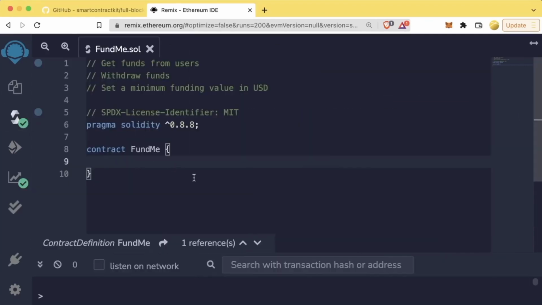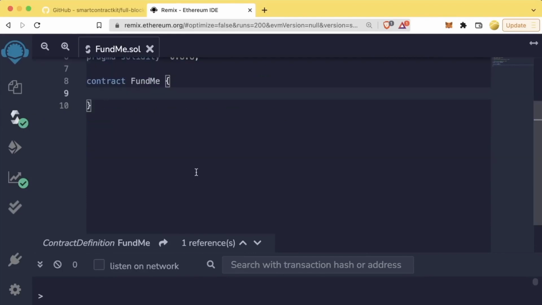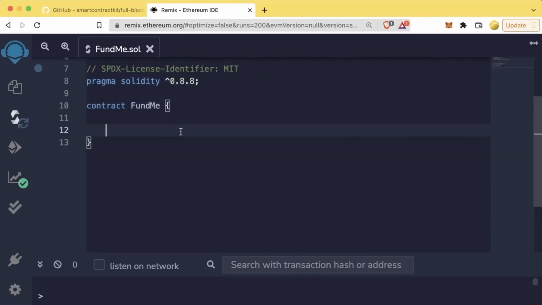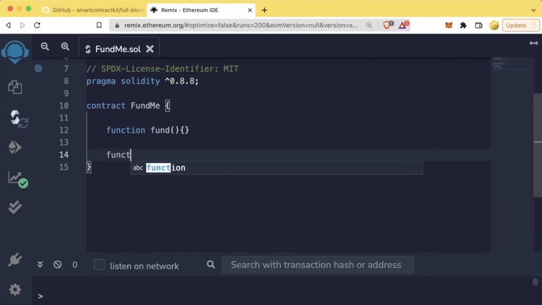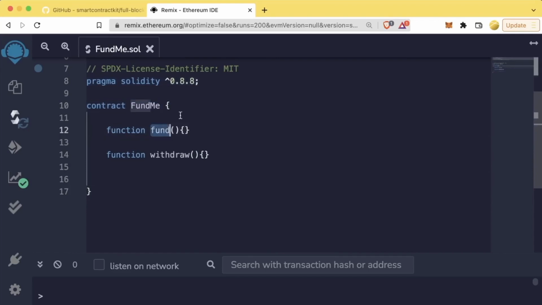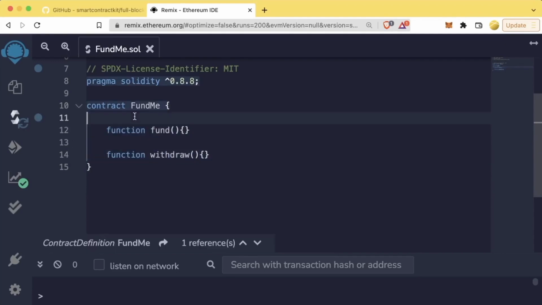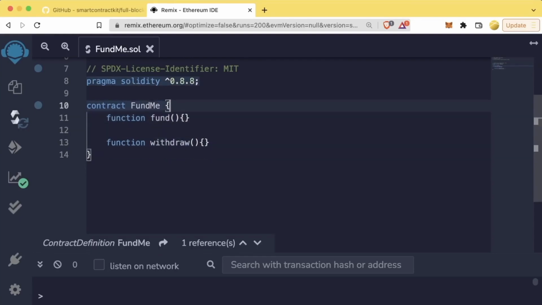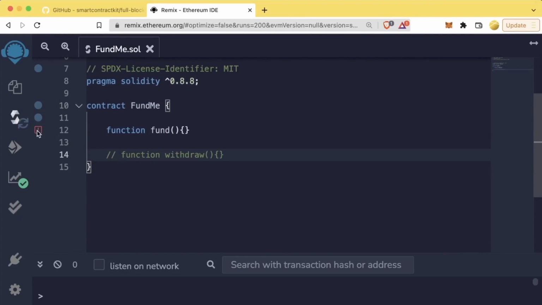Great. Let's keep going. So before we actually embark on creating all of our functions here, let's just add the different functions that we're going to implement. So we want a function fund for people to actually send money to. We want a function withdraw for the owner of this contract to actually withdraw the funds that different funders actually give us. And that's pretty much it. These are the 2 main functions that we want this contract to do. We will be implementing more functions to help facilitate these 2 functions. But let's get started by looking at fund. Let's comment out withdraw for now, and let's just start with fund.